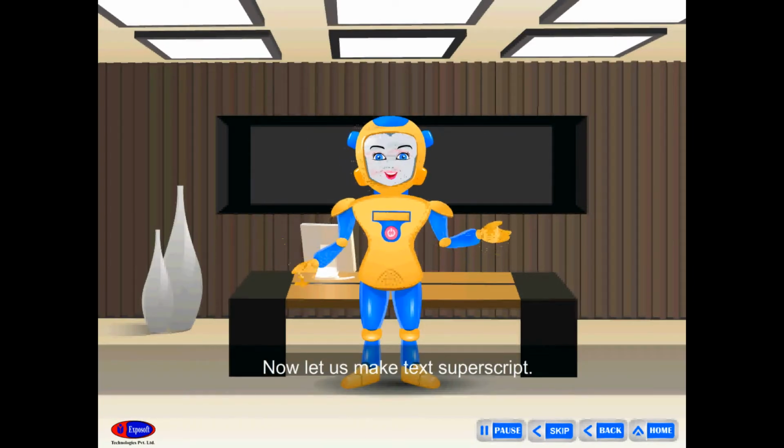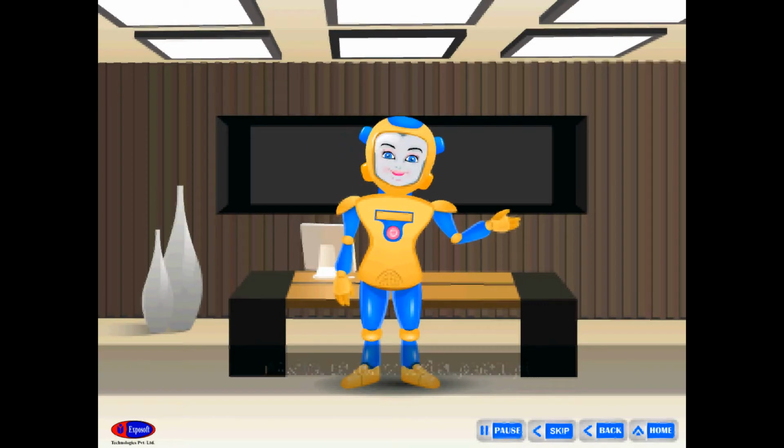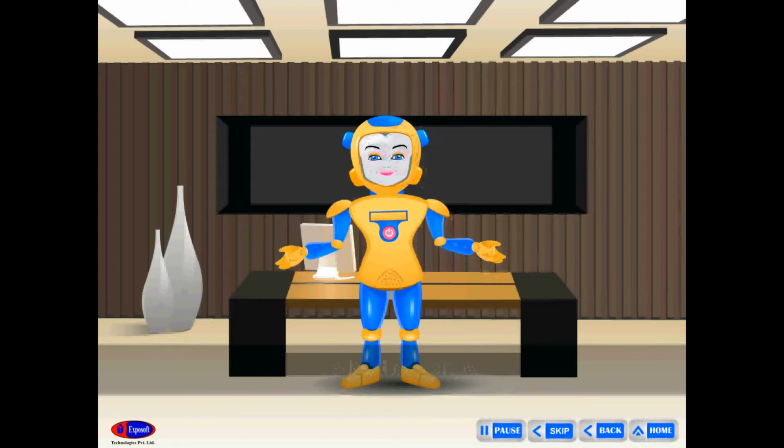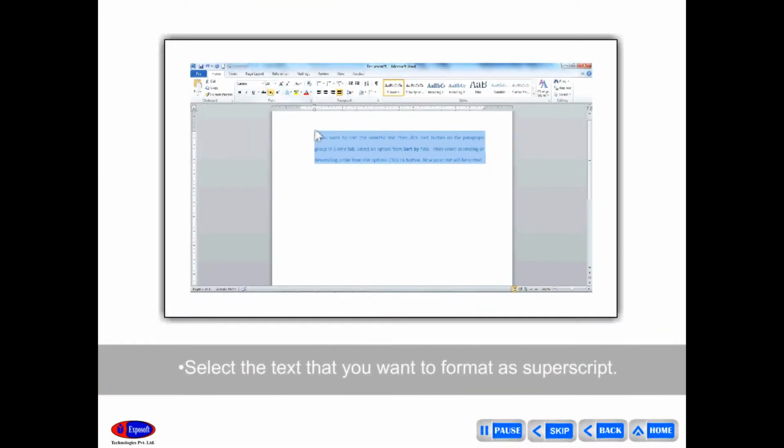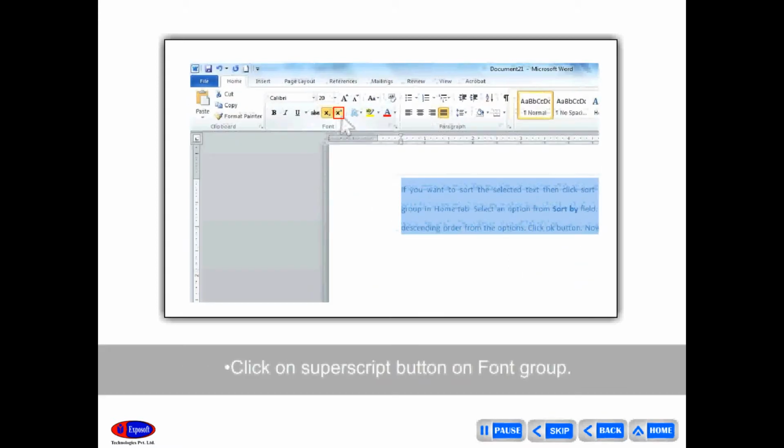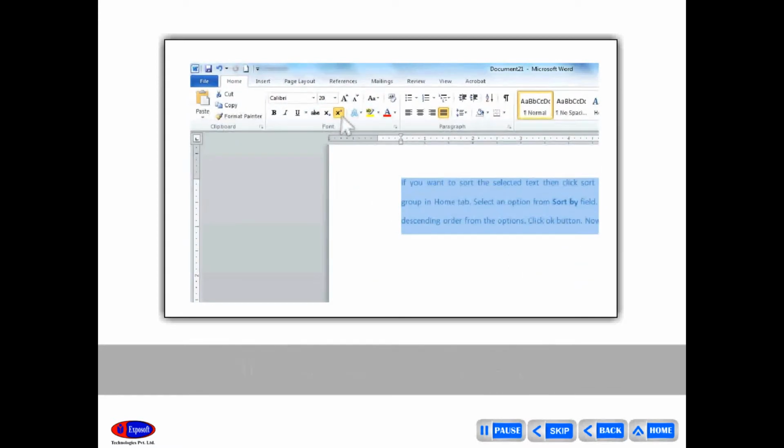Now, let's make text superscript. Follow these steps. Select the text that you want to format as superscript. Click on the superscript button on the font group.